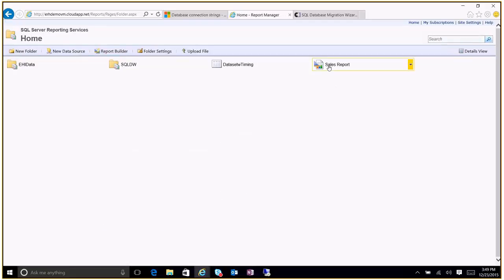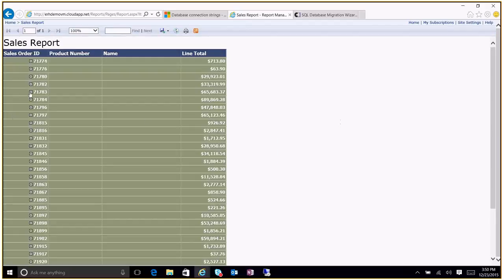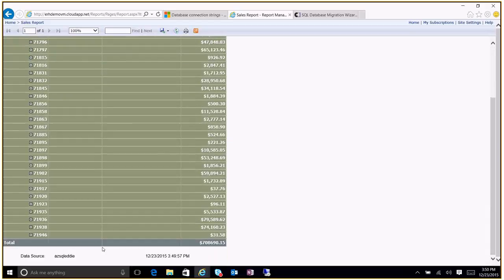Now if I go back and run my report again, the application didn't have to change. Only really the database and server name did. You can see I have the same report here. Same data is still available to me. Everything has been migrated over. And I'm now connected to my Azure SQL database.